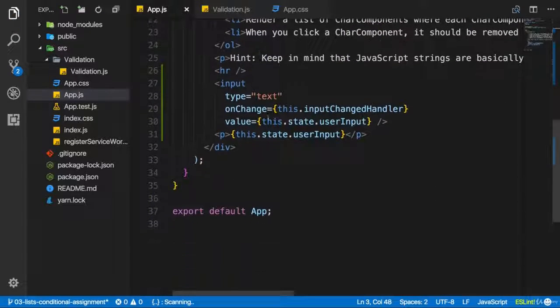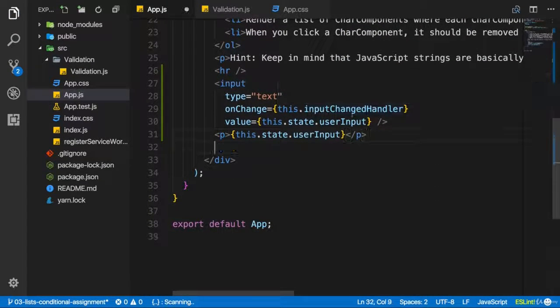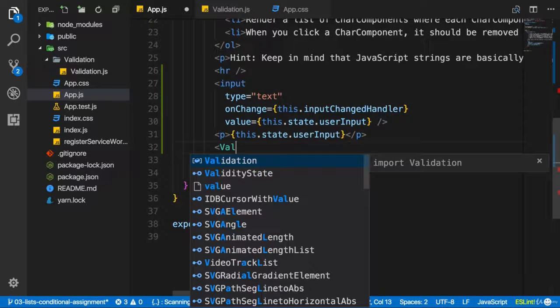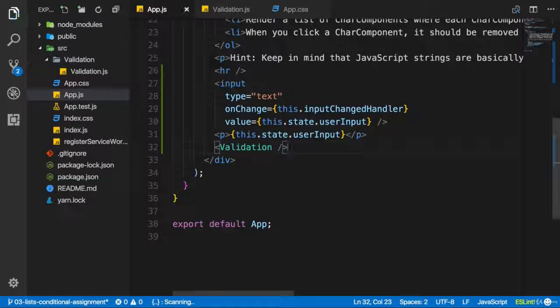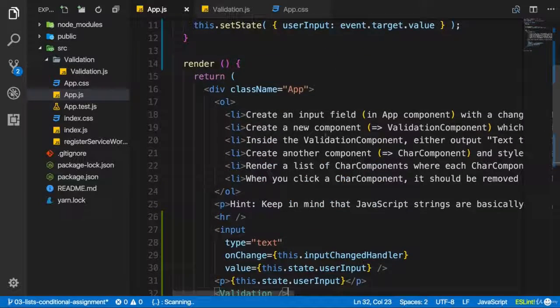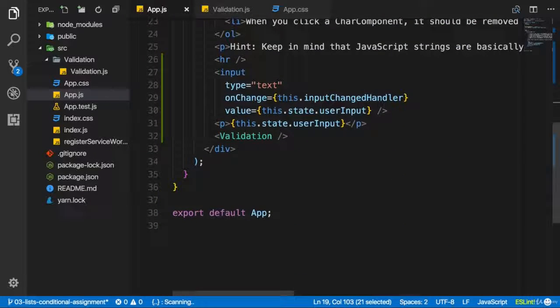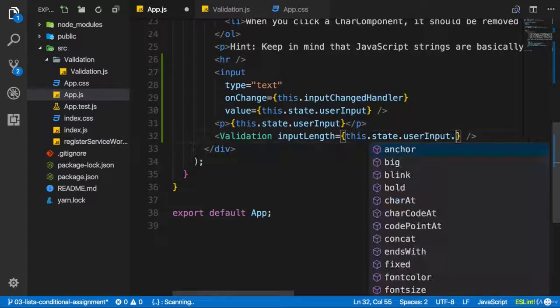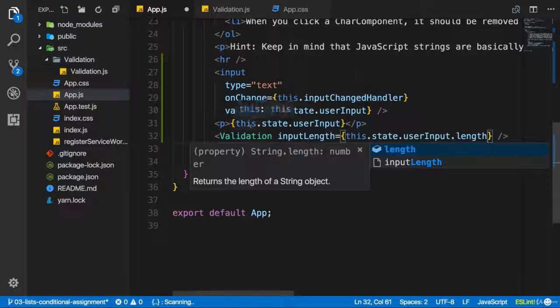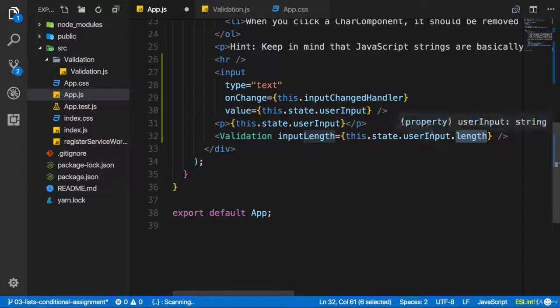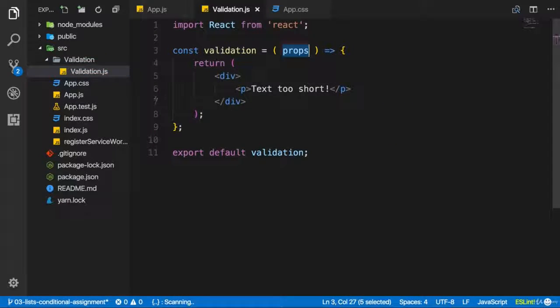I can now use it here below my input, below the paragraph maybe. I'll add validation as a self-closing tag. Now I also need to pass the text length as a prop though. So here I will simply add a prop and I'll name it input length. The name is up to you. I will add it like this and simply pass this state user input length. Because it is a string, it is an array, therefore I can get the length of the input. And in the validation.js file, I can then use it.